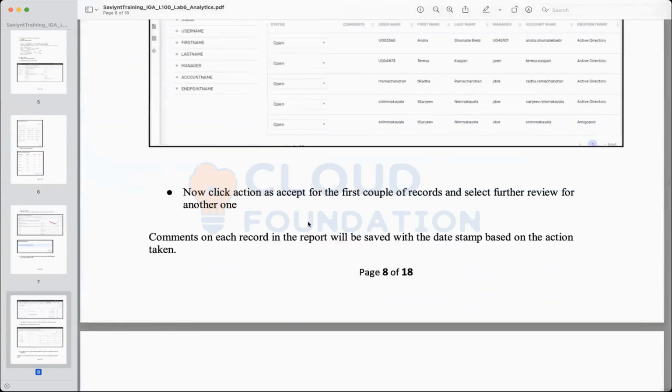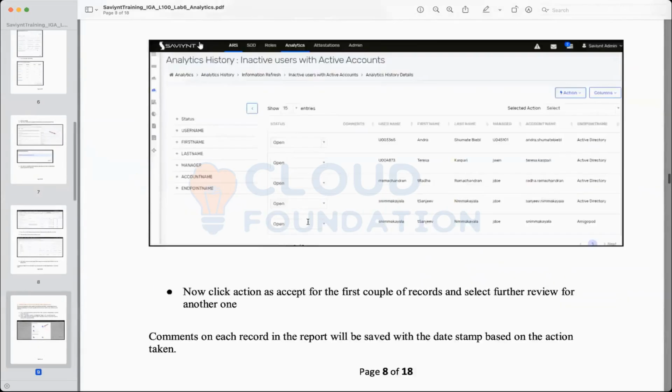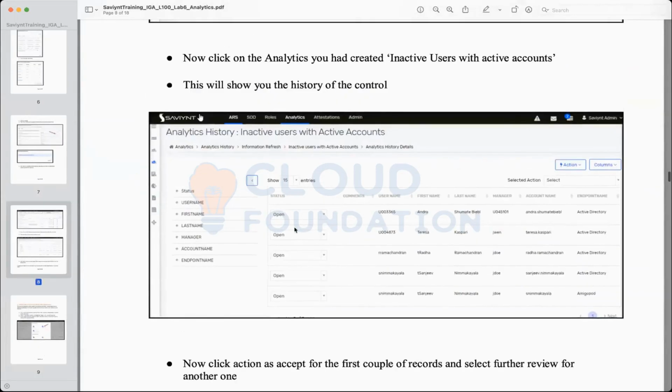Allowed, accept or further review. Now, if you want to take action individually, you can do that. If you want to take the same action for all such users... Now you might ask, Amit, we might have 5,000 accounts. How would I do it individually? Obviously, you won't be able to.